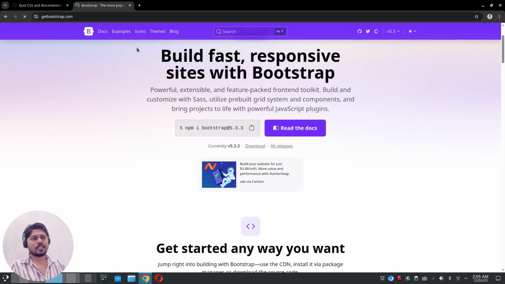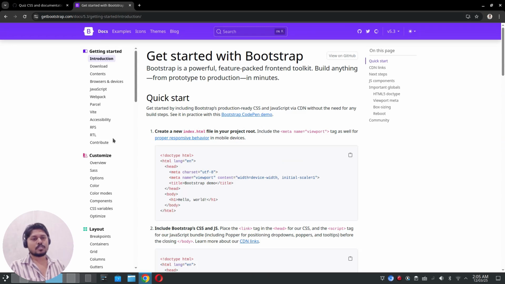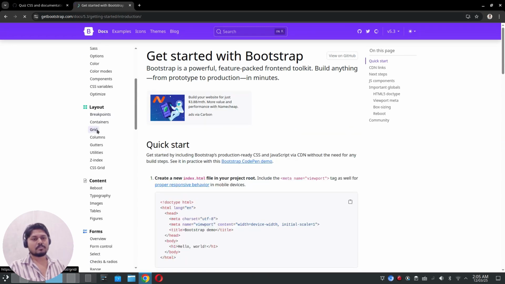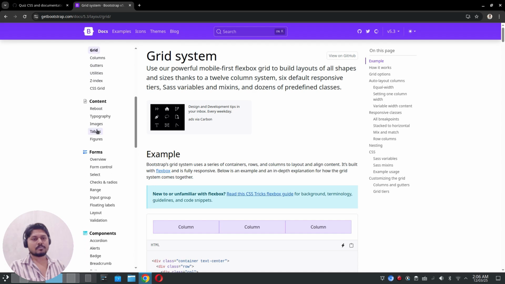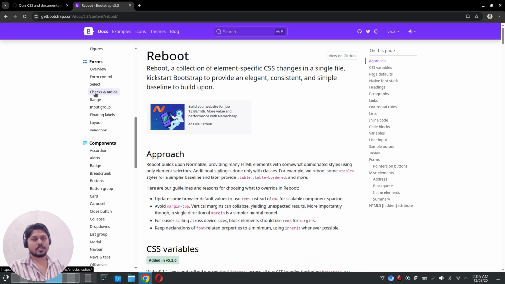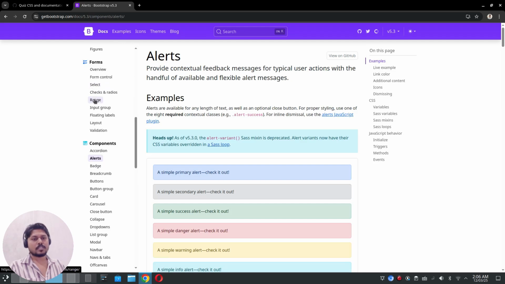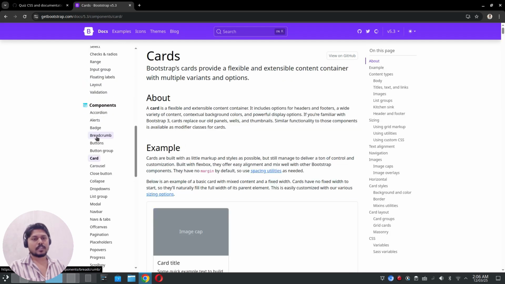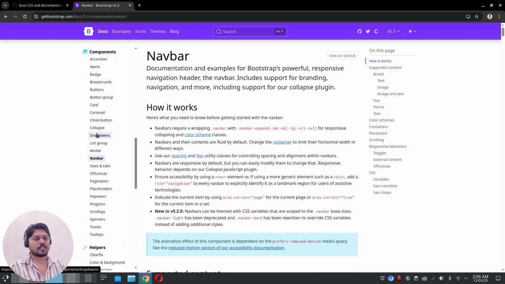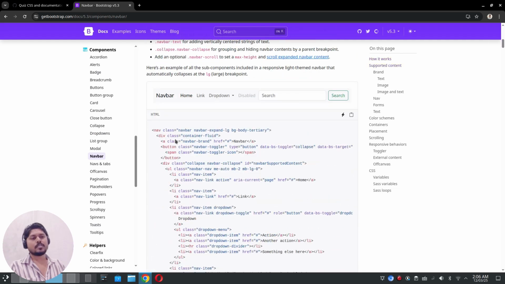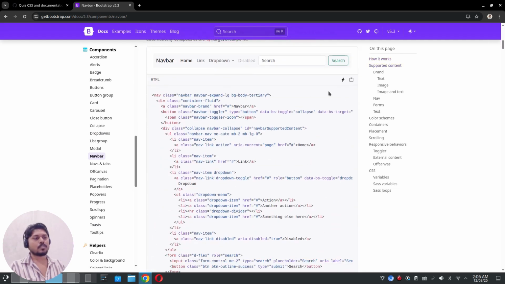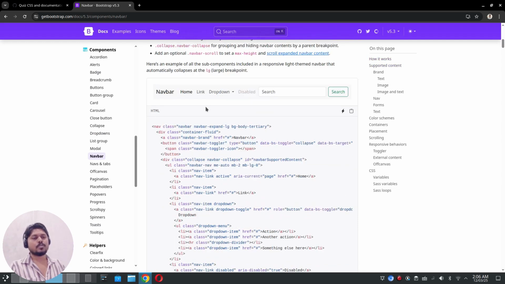It has everything. If you go to the docs, it has the grid, typography, alerts, the card and navbar, everything already. You just have to copy the code and restructure your application to make your UI similar to Bootstrap. Otherwise, you can also write your own CSS.